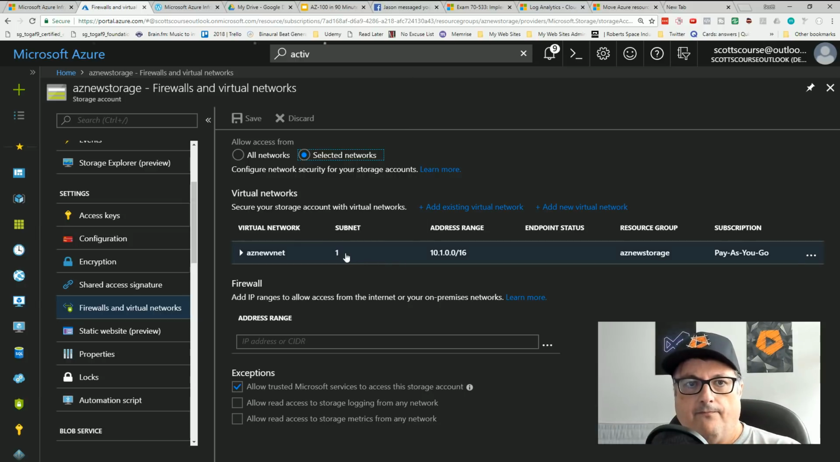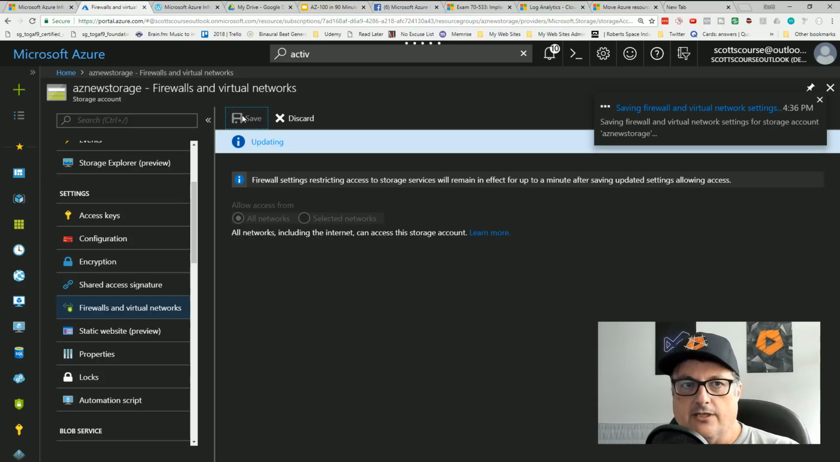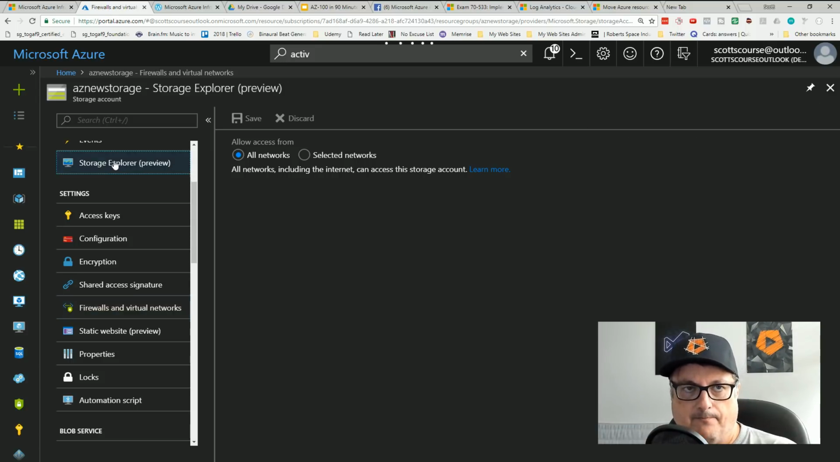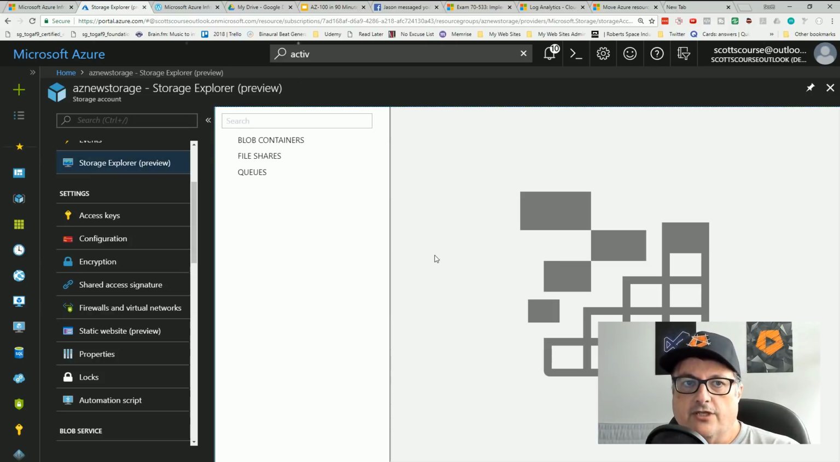So yeah, let's change this, right? I'm going to take off the firewall settings, make it back to its default configuration. All networks, including the internet, can access this account. So Storage Explorer is a more sophisticated way of accessing the contents of your storage account now.